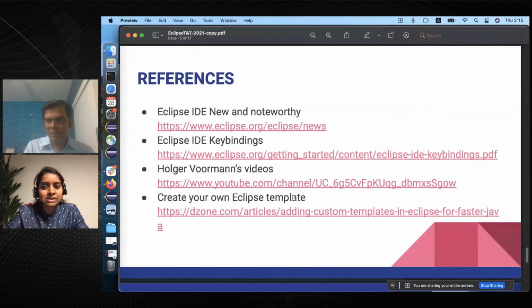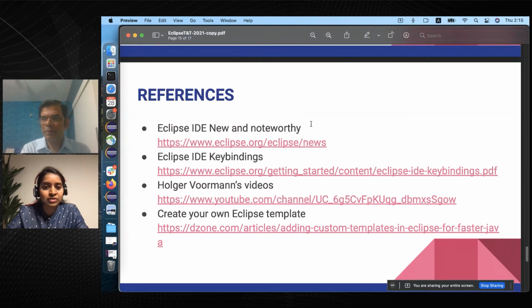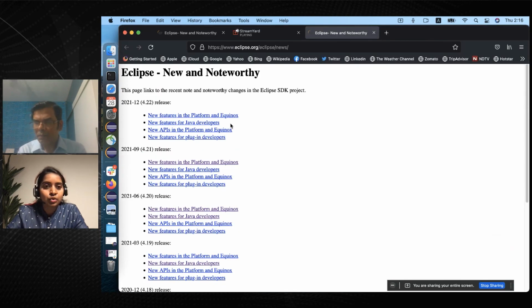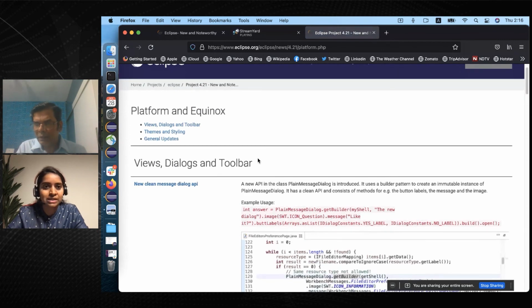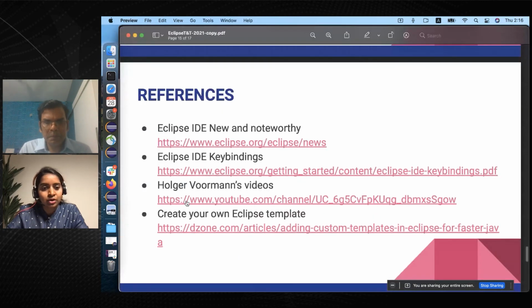And also this is the list of useful links. If you look at the first one, this is the new and noteworthy link where we have the new and noteworthy for each of the releases. And it is very helpful in understanding all the features which have been added. For example, this was the 4.21 release. And we also have the link for Holger's videos. So every release we have amazing videos from Holger where all the latest features are highlighted.